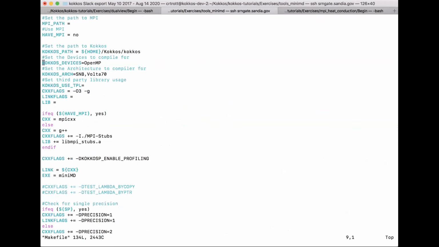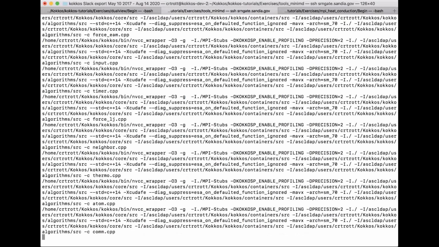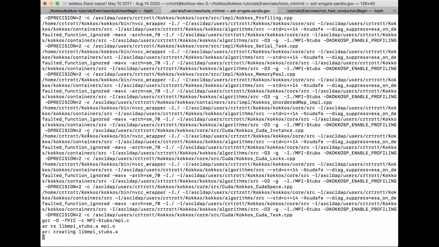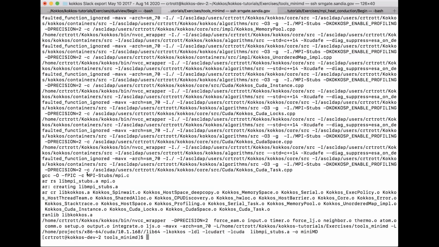The thing is set up to build OpenMP by default, but let's actually build for CUDA. So I change the device here. I also need to change my compiler to use the NVCC wrapper. That builds this library. It's actually using an MPI stubs library here. So the build right now is set up to be non-MPI, but it has to get the fake MPI calls in there.